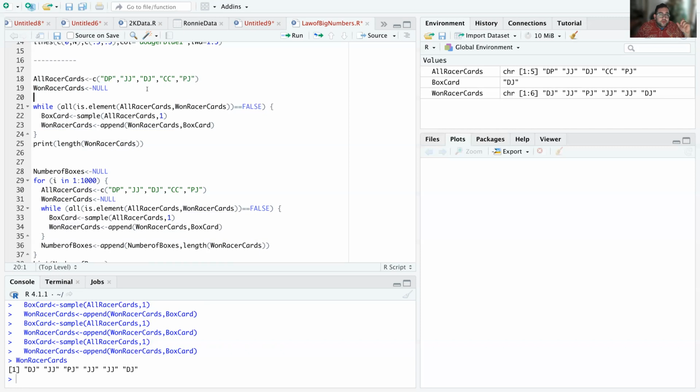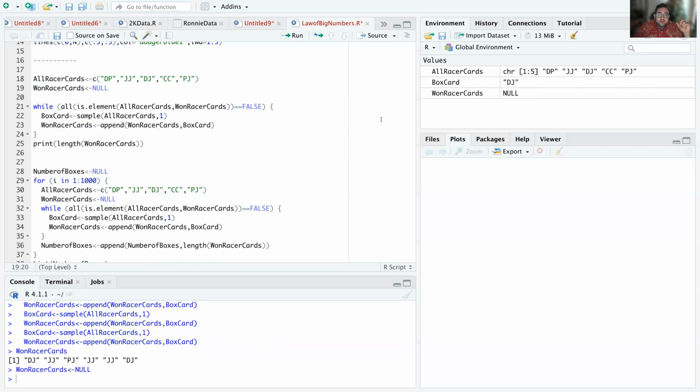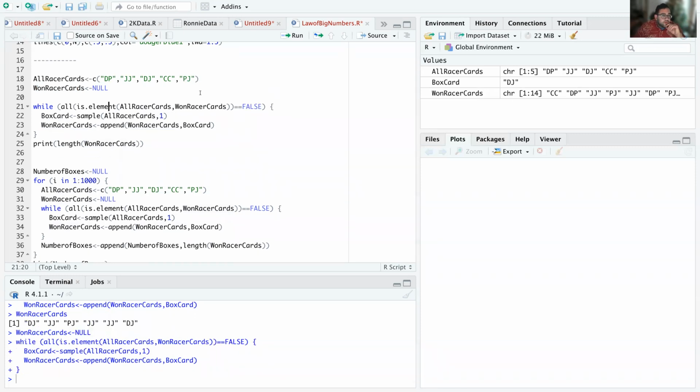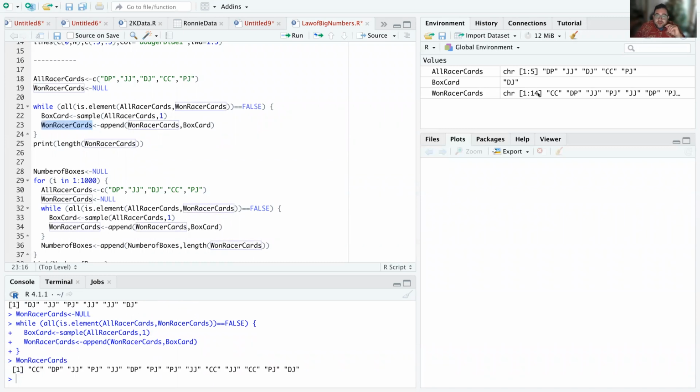I'm going to clear that again. So start off with one racer cards as null. Oops, sorry. Here we go. In this case, one racer cards has 14 elements. DJ, it took a while to get to. So now I have that trial took 14 boxes.